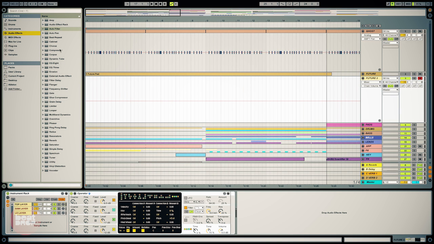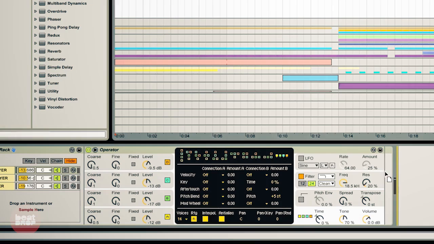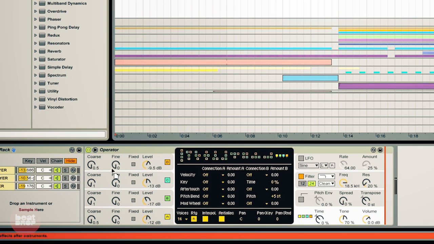So probably one of the most common types of effects to add to pad sounds, and especially these big future pad type sounds, is just chorus. So I'm going to go to audio effects and just grab the chorus plugin. So keep in mind that when you're putting audio effects on instrument racks, if I were to drag the chorus to here, it's only going to affect this operator, but not the other two. So I want to put it at the end of the instrument racks to make sure that it's affecting everything inside of it.